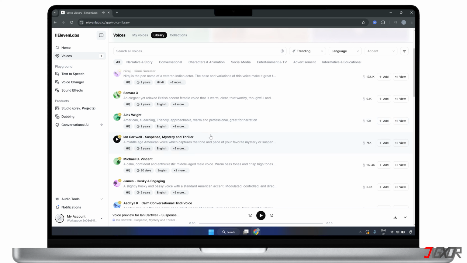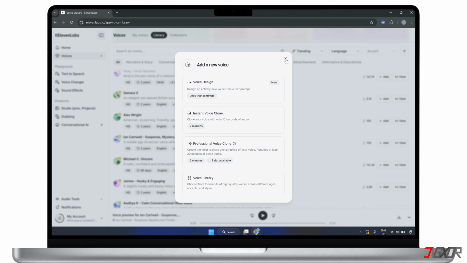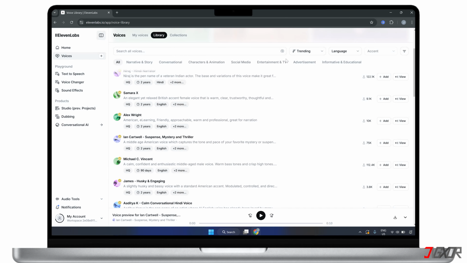But if you want to create something truly unique, you can use the professional voice cloning feature to create an AI model of your own voice. I have a separate tutorial on this, so be sure to check it out later if you're interested. Now, let's begin creating your audio.